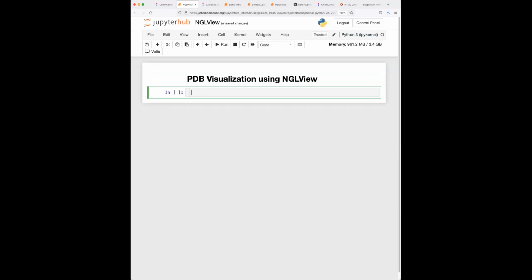So in this portion, we'll be looking at how to visualize a PDB file using NGLView. NGLView is a molecular viewer program. It's made to work specifically with the Jupyter Notebook. You can use it to read in PDB files, but you can also use it to read in, say, molecular dynamics trajectories. It's made to work with a lot of different molecular file formats. And if you want to see the list of those formats, you can go to the NGLView documentation.